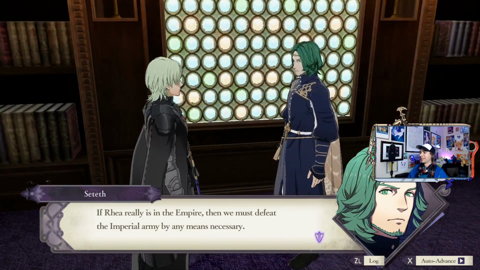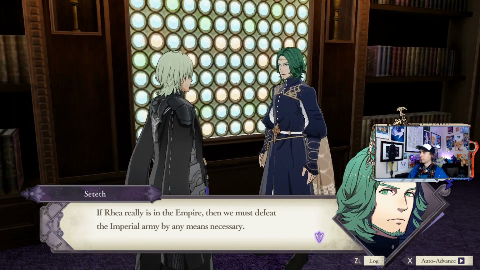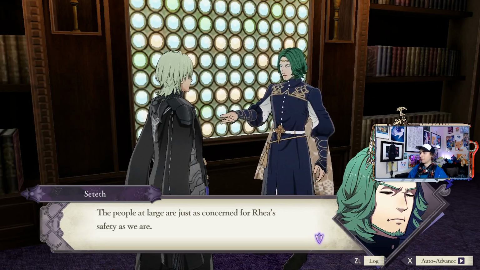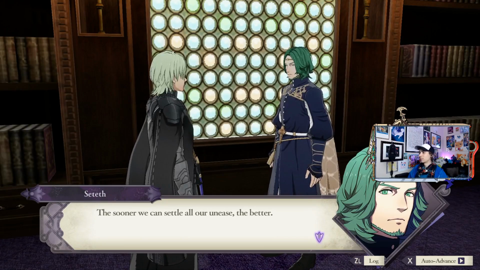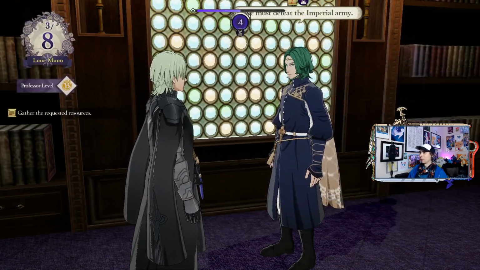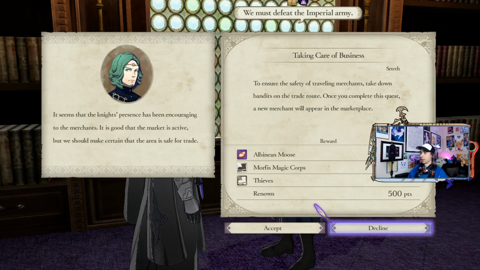Then we must defeat the Imperial army by any means necessary. Will do. People at large are just as concerned for Rhea's safety as we are. The sooner we can settle all our unease, the better. Sounds like a plan. What's your request? Something to ask of you. It seems that the knight's presence has been encouraging to the merchants. It's good that the market is active, but we should make certain that the area is safe for trade. To ensure the safety of the traveling merchants, take down bandits on the trade route. Once you complete this quest, a new merchant will appear in the marketplace.